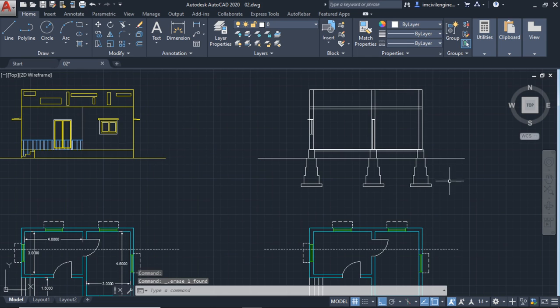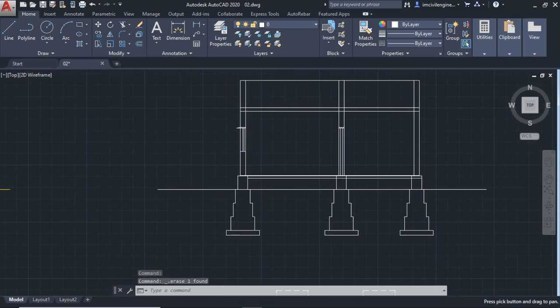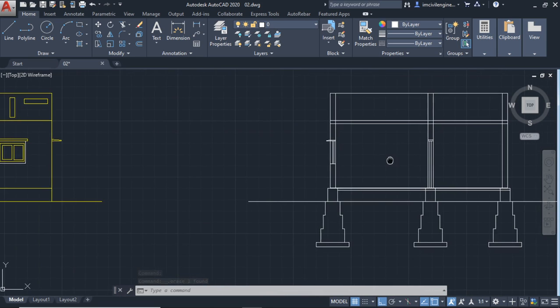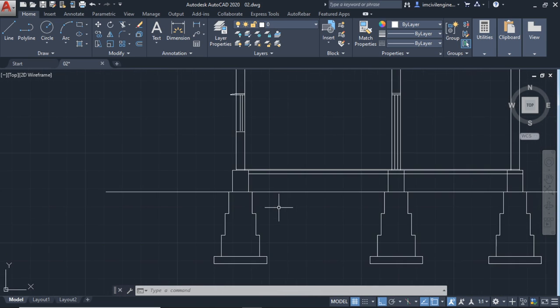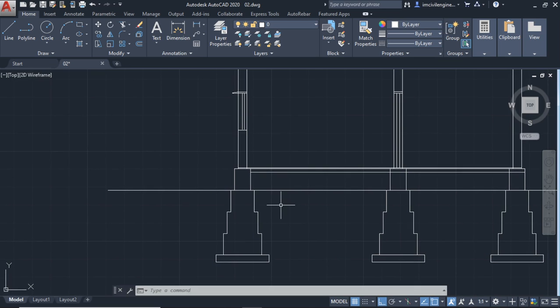I will show you how to hatch and all in this cross section. You can see it's a window and cross section of doors, and it is a bed concrete. So you can see bed concrete and side stone masonry.